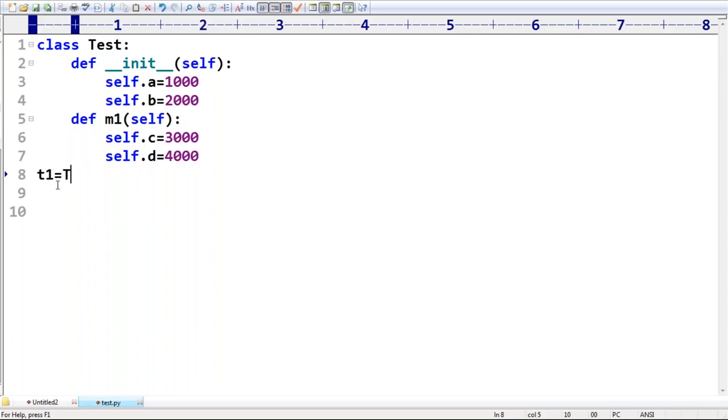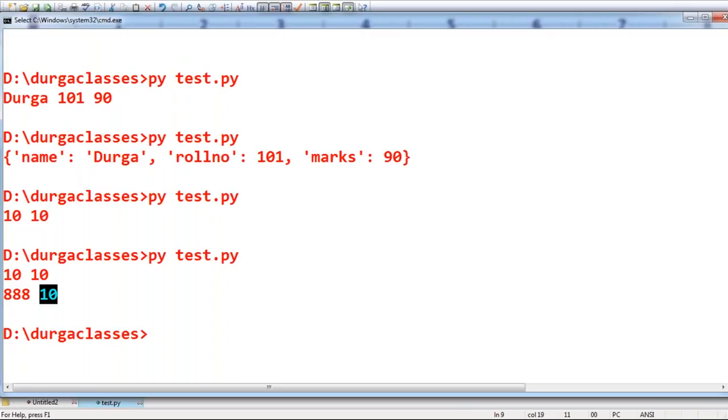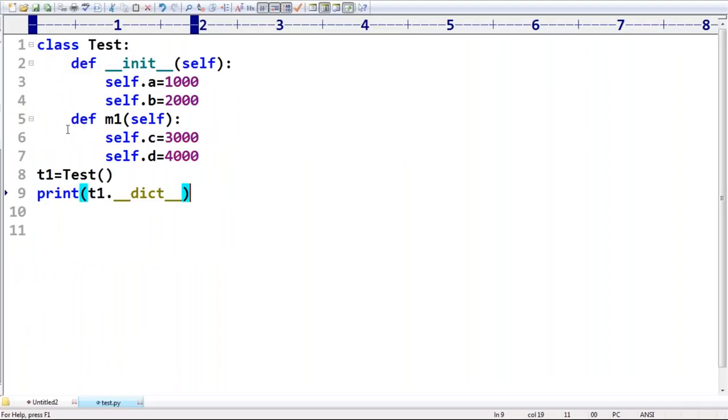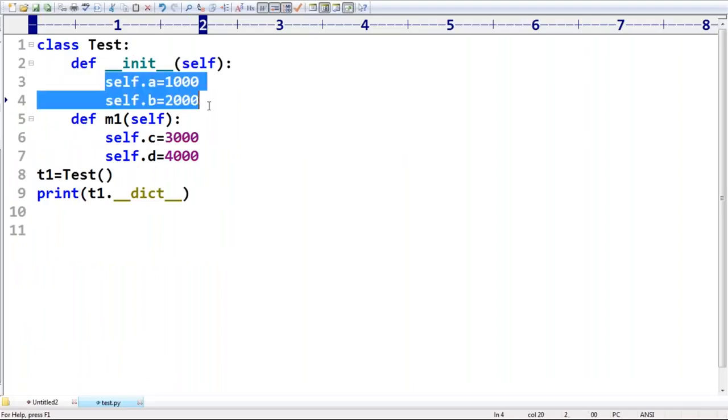t1 = Tester(). Now for t1, how many instance variables are available? Respond, man. 2 instance variables are available. Which 2? a and b. How to confirm, sir? Very simple: print(t1.__dict__). Very important points, sir, take special care. I know we covered this already. How many instance variables are there? Only 2, because only the constructor related instance variables came.